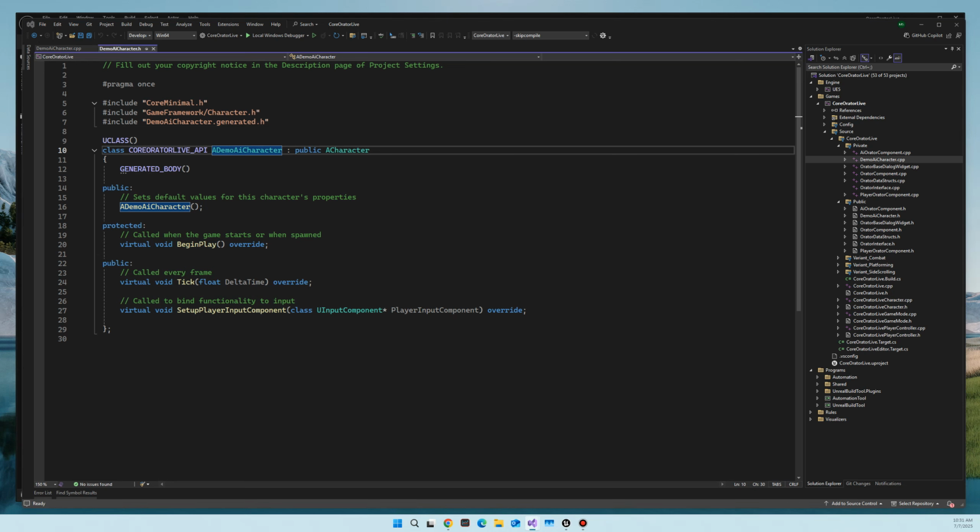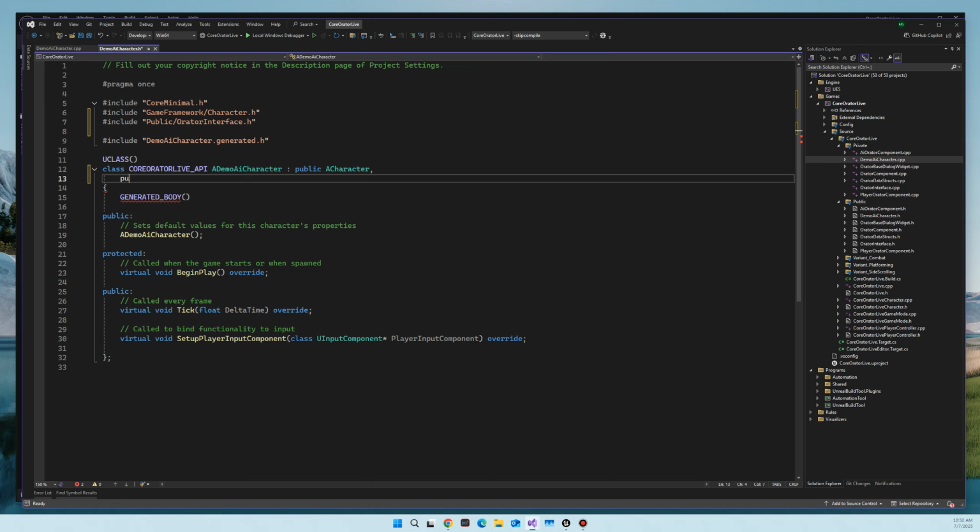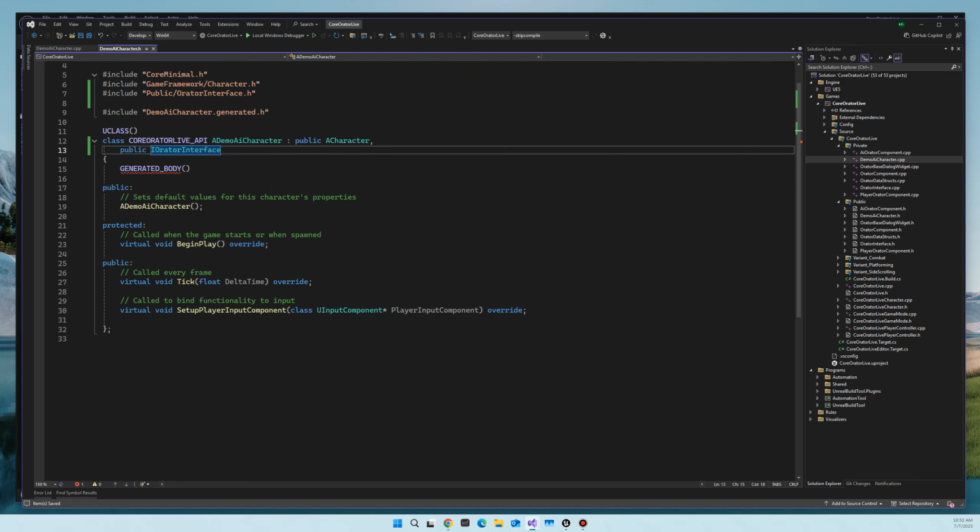So again, just like we did for the player, we need to add our interface. So I'm going to bring this in, and I don't have a subfolder, so I'm just going to do that. All right, so there's our interface. So now we just need to add the interface, there it is, IORTA interface. So this is a character, so when we cast it, it should be valid because it's now got this interface on there.